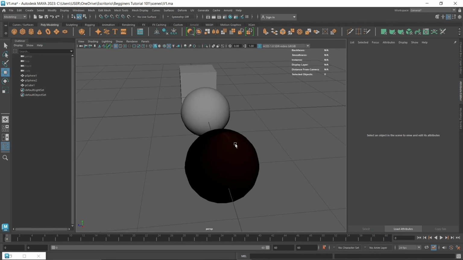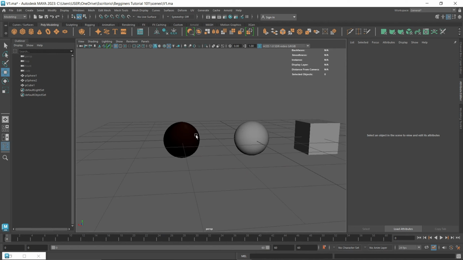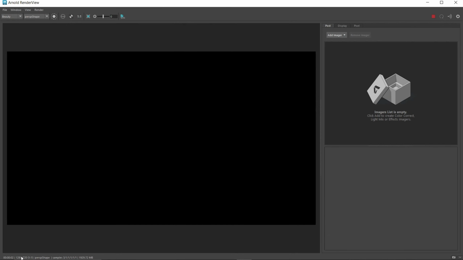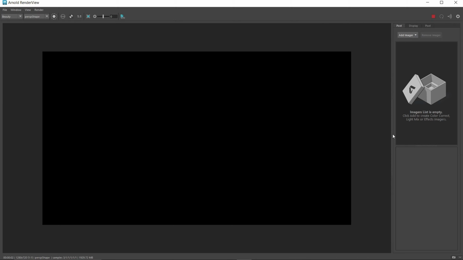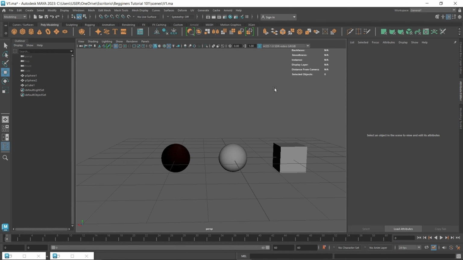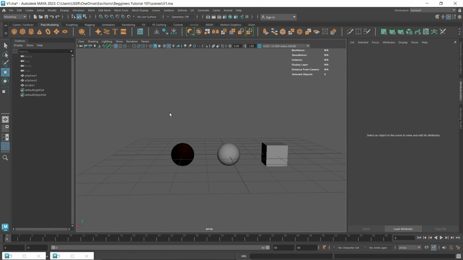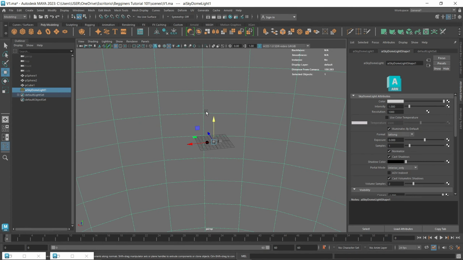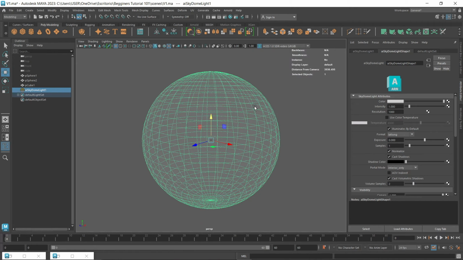Also, we don't have light in our scene yet. I mean, if you go to Arnold and render it, the render finishes here, and it's all black. Why is that? Well, we don't have a light source yet. So, for a basic light, go to Arnold, Light, and Skydome Light. This will create a sky in your scene.